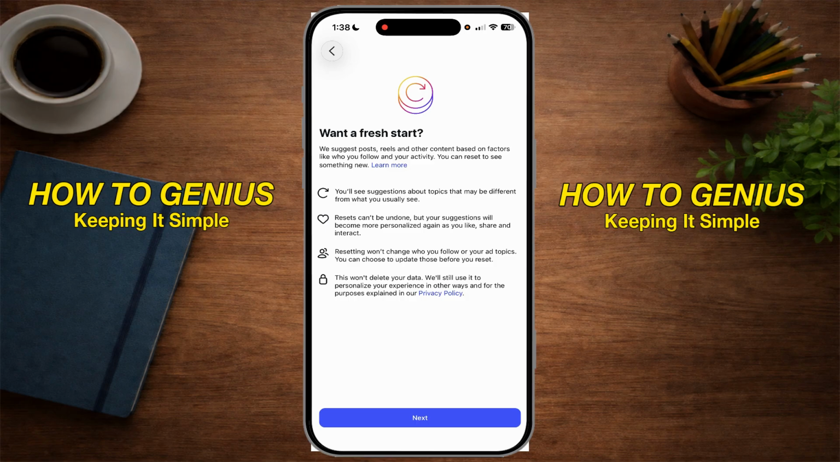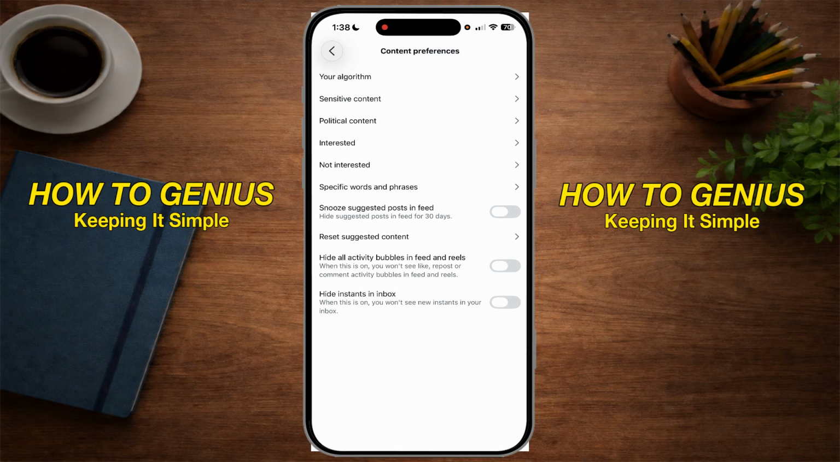That gives you a very clean look and a clean start with Instagram based on your interests and things like that. But that's it. It's super simple and super easy to reset your algorithm on Instagram.